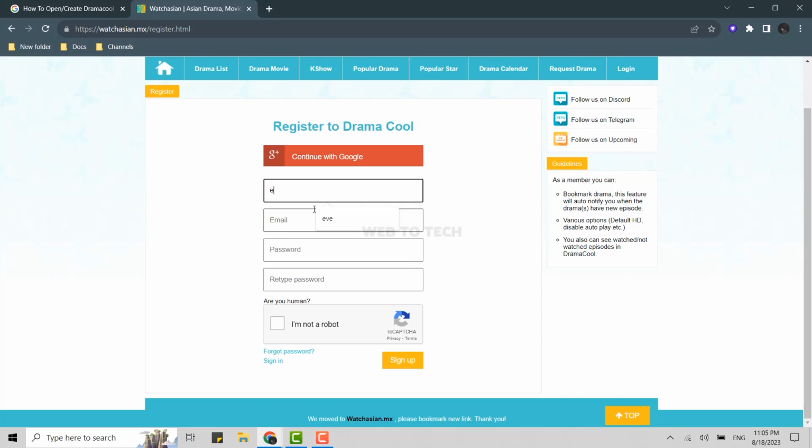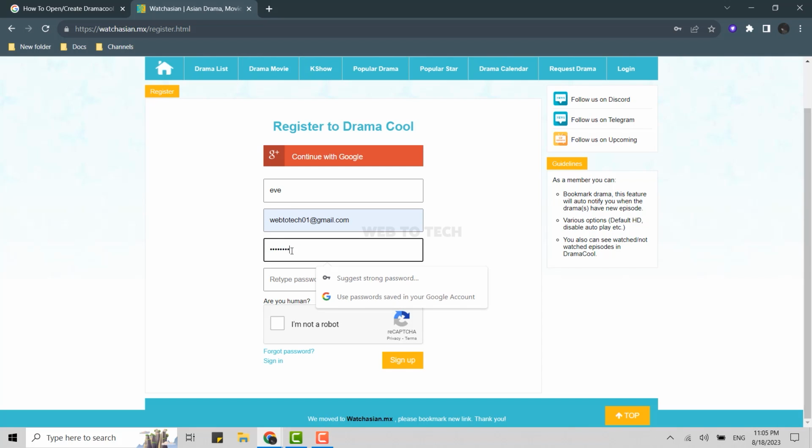Type in the detail, type in the email address, type in the password, retype the password for confirmation. Then you click on this checkbox, I'm not a robot. Then click on sign up.